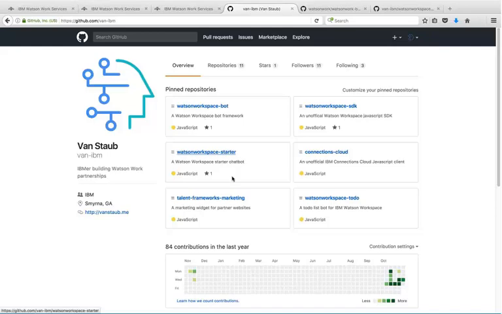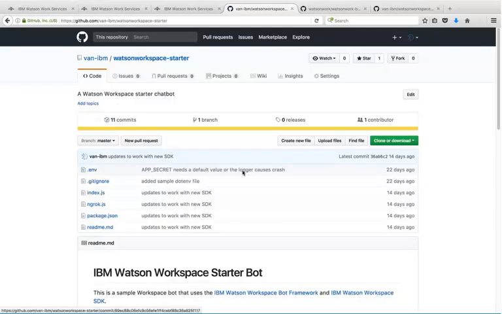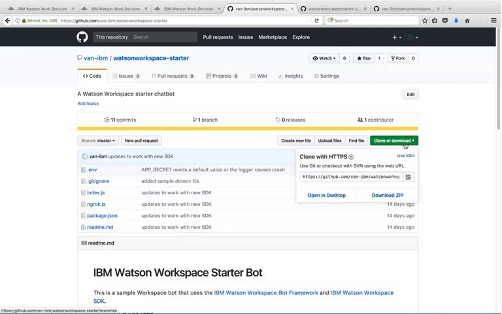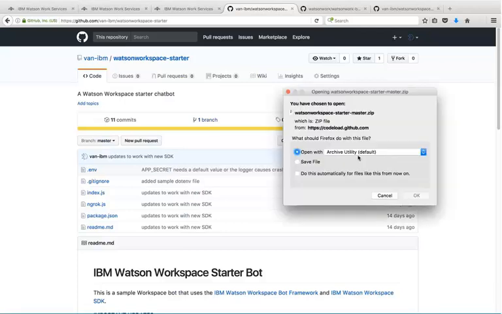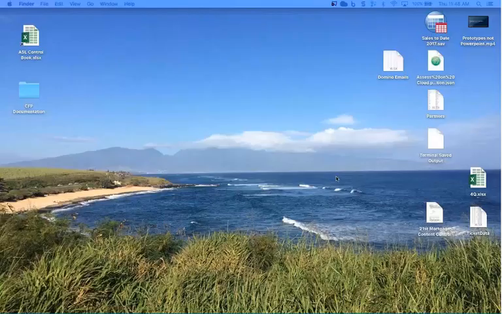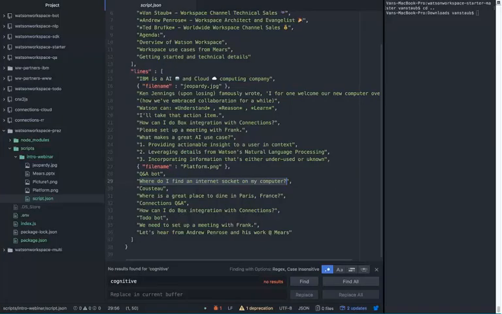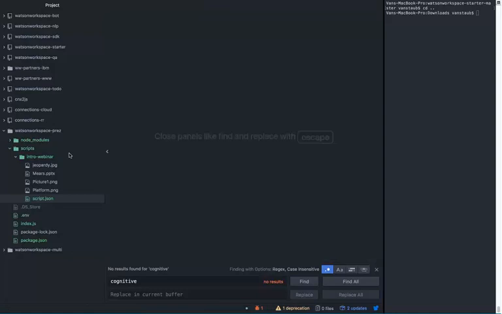And so you can go over to this project, and we can simply download it to your computer. It's not very big. And then what you can do is we'll go over to my text editor and also the terminal. And what we'll do is we'll change directory to Watson Workspace. And then this is starter master. That's the one that I downloaded.